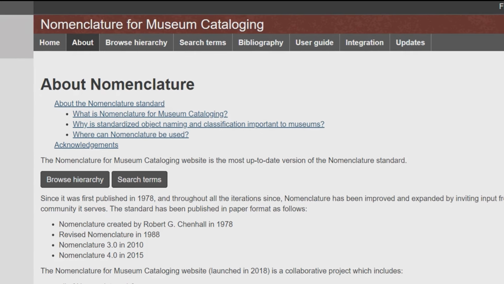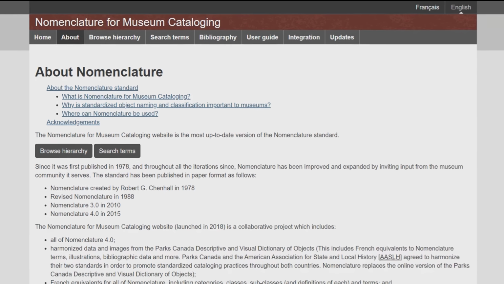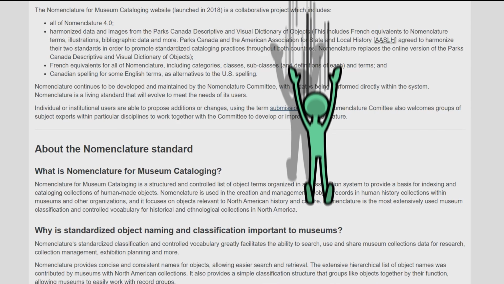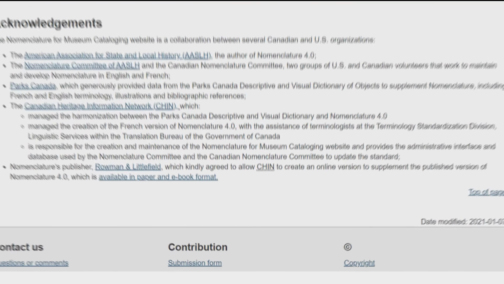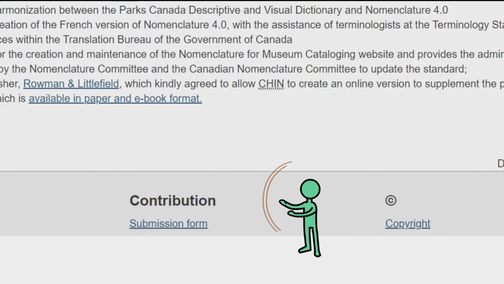Although Nomenclature does not cover all the terminology that all museums might need, its flexible framework can be supplemented with required terms. If there is a term your museum needs that you can't find in Nomenclature, you can submit it for inclusion using the forms linked at the footer of every page of the website.